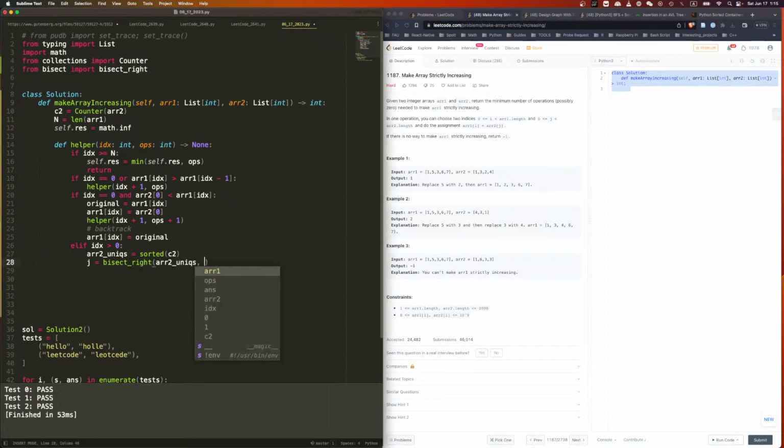This value must be array 1 index minus 1, right? Then whatever it lands on, we want to find something larger than array 1 index minus 1, right? Something larger than that. So whatever we land on is something larger than this value.